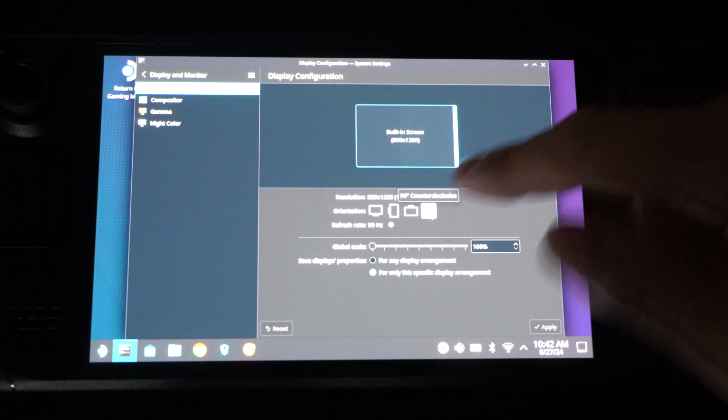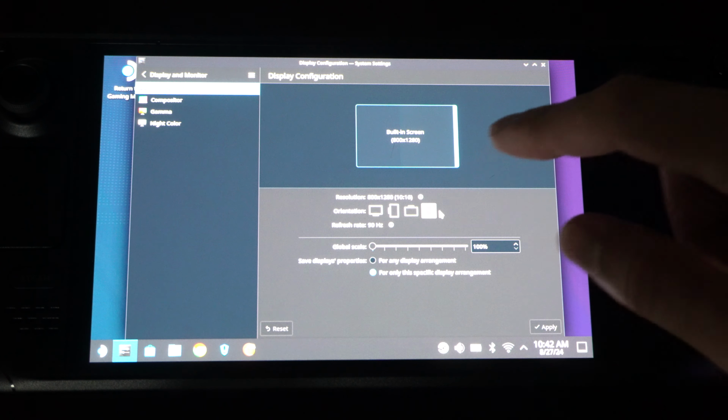So to have this take effect now, you can see the refresh rate's at 90 Hertz. Go on over to game mode and then switch back to desktop mode. And then you should be good to go. Otherwise it won't take effect for some reason.